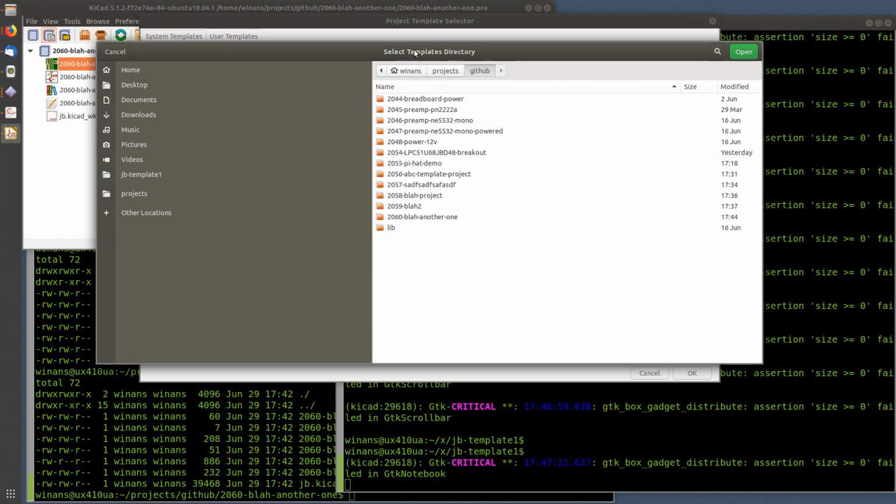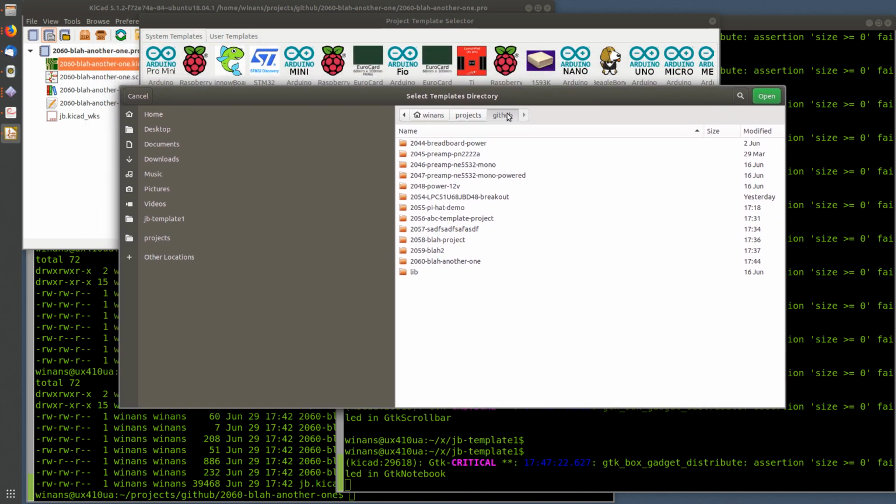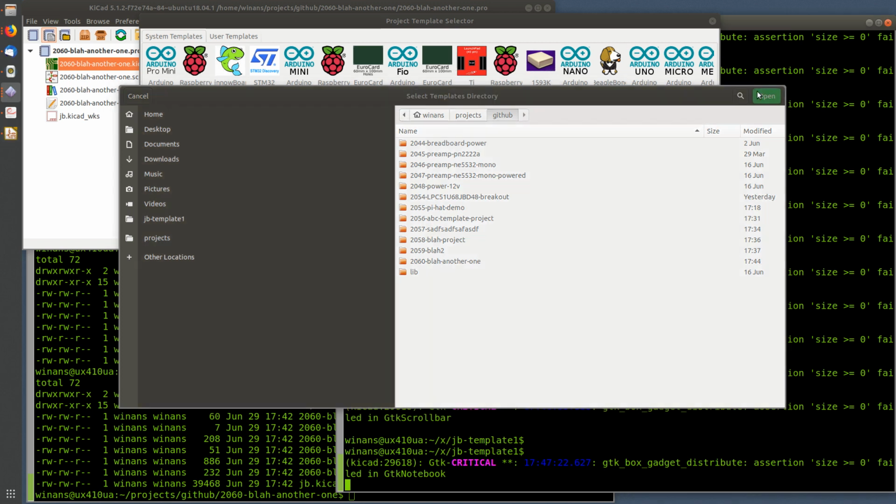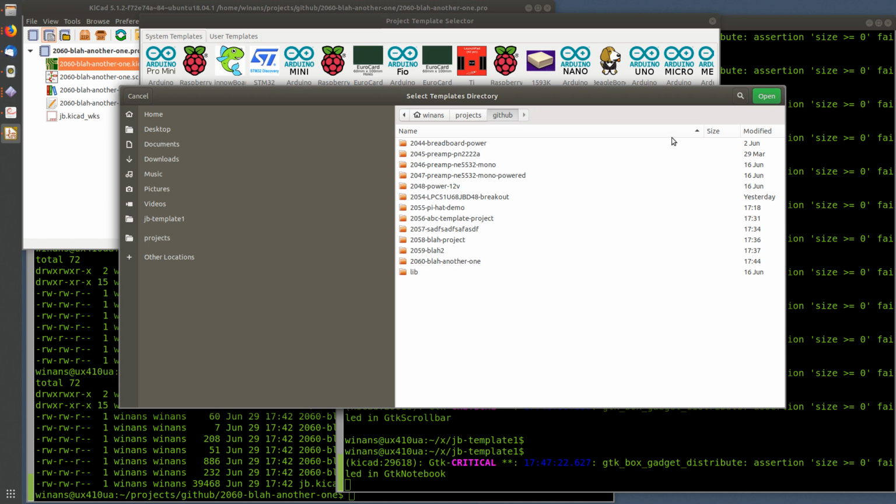If I'm selecting a templates directory now, if I select this directory as my templates directory, think about that. What does it mean? That means every single project in here is now a template from the perspective of the template selector. So let's go ahead and do that. Now, before I hit open, notice one of the directories in here is a library that has a bunch of library stuff in it. That's not even a project in any way, shape, or form.